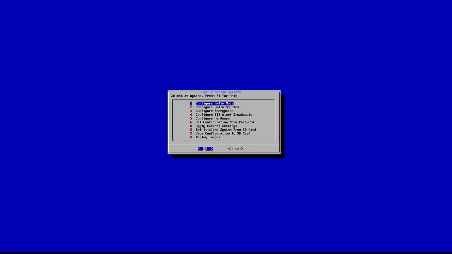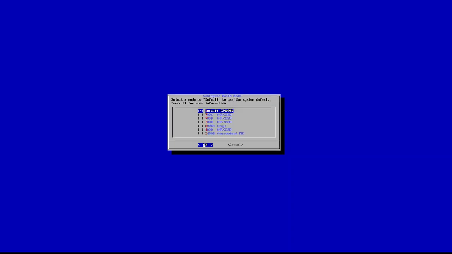And we have the radio mode, which is accessible here. This is going to heavily depend on what type of radio you have and where you plan to use it. The system supports multiple HF modes, as well as the original narrowband FM mode. I'm just going to keep it at default for now.